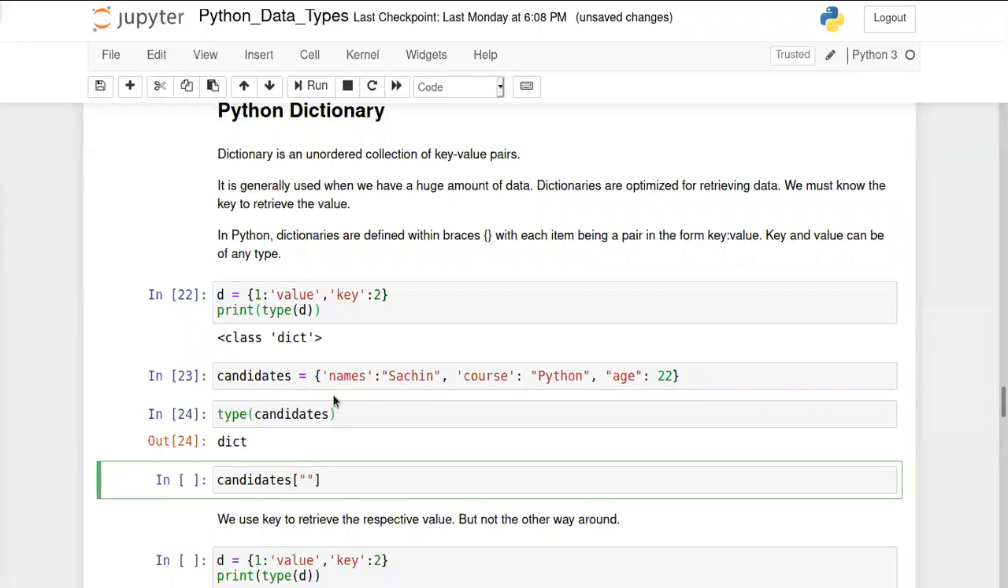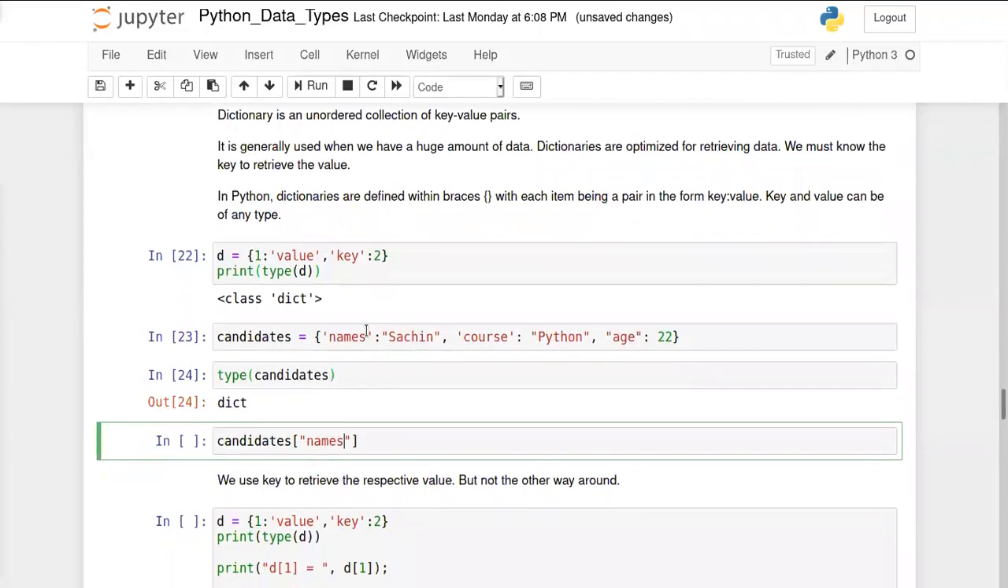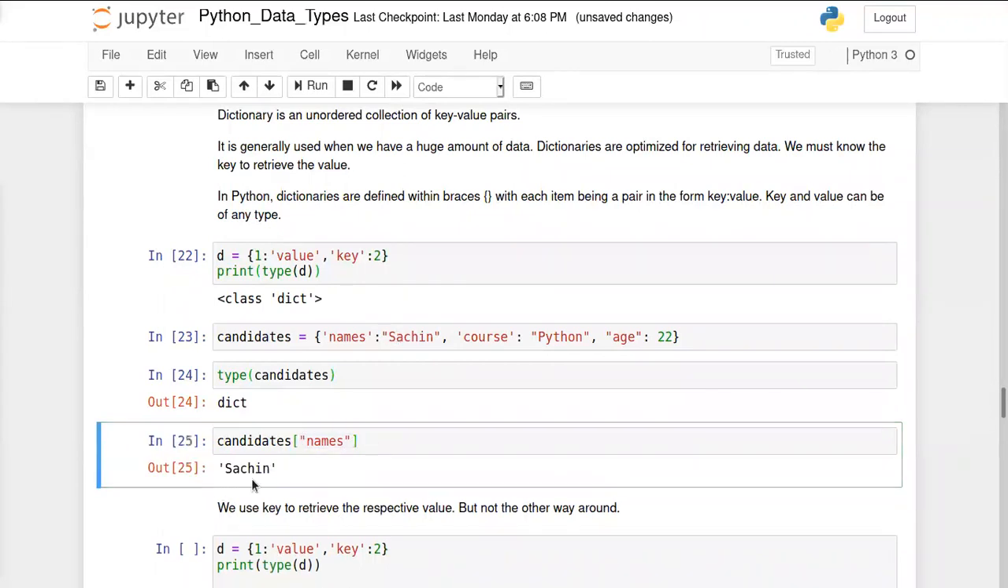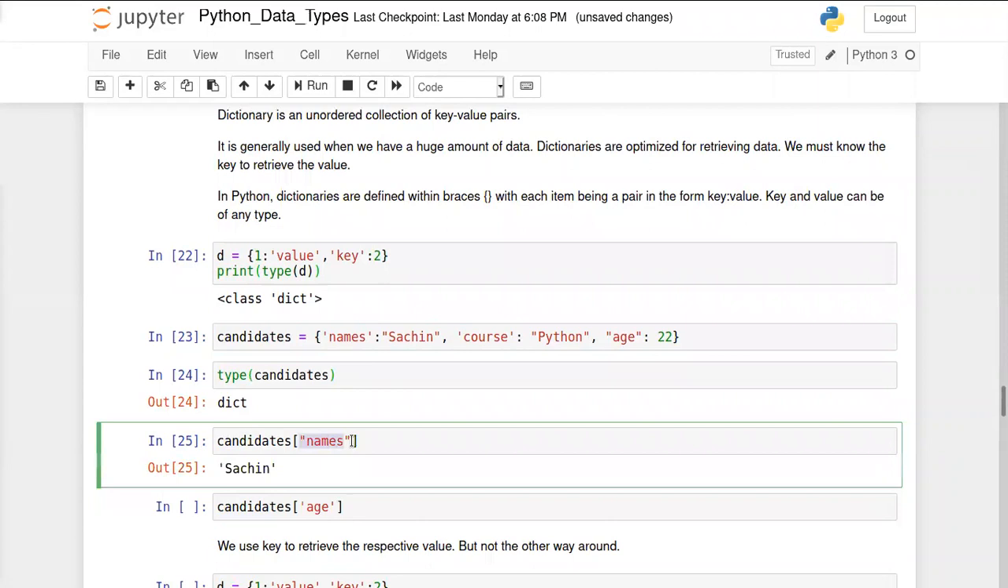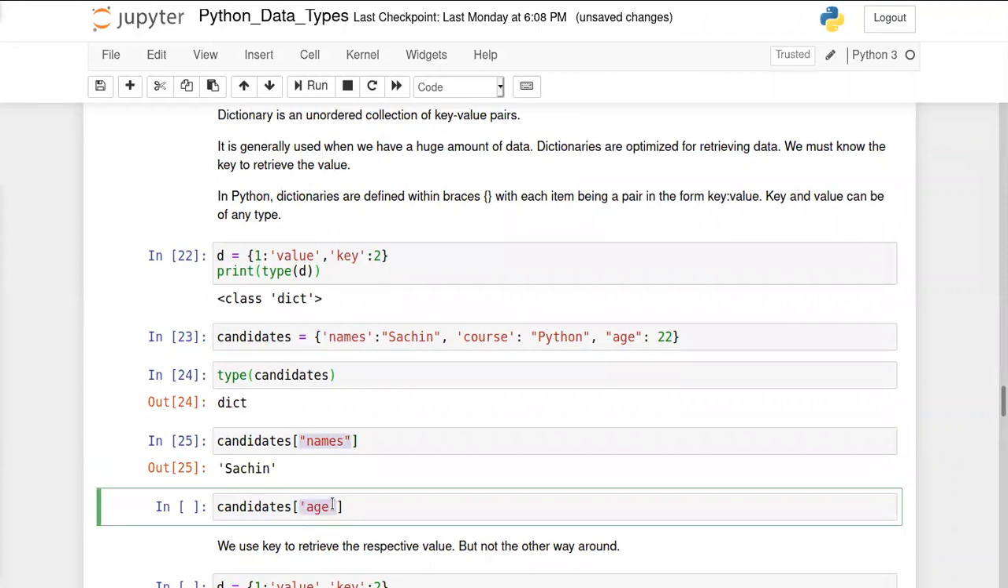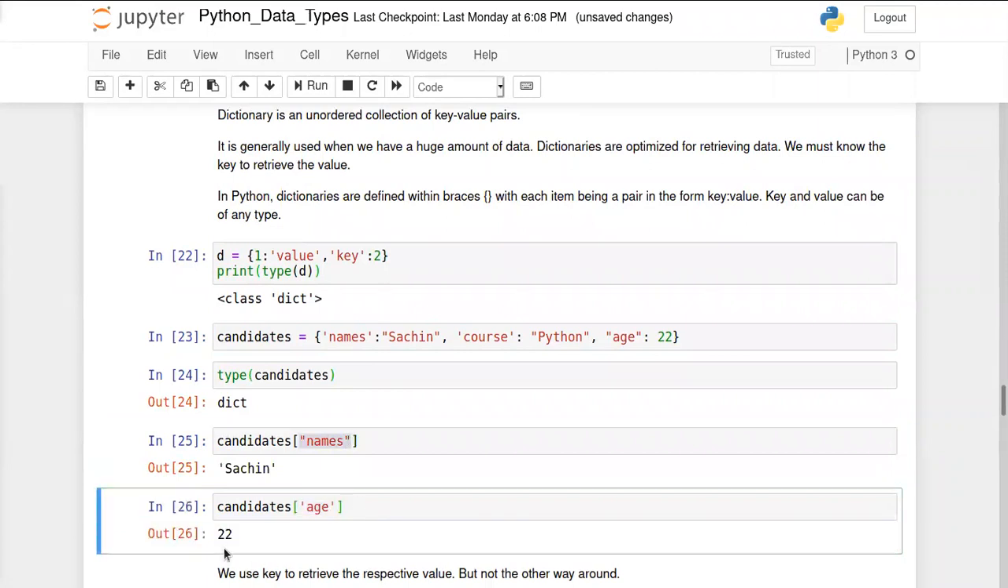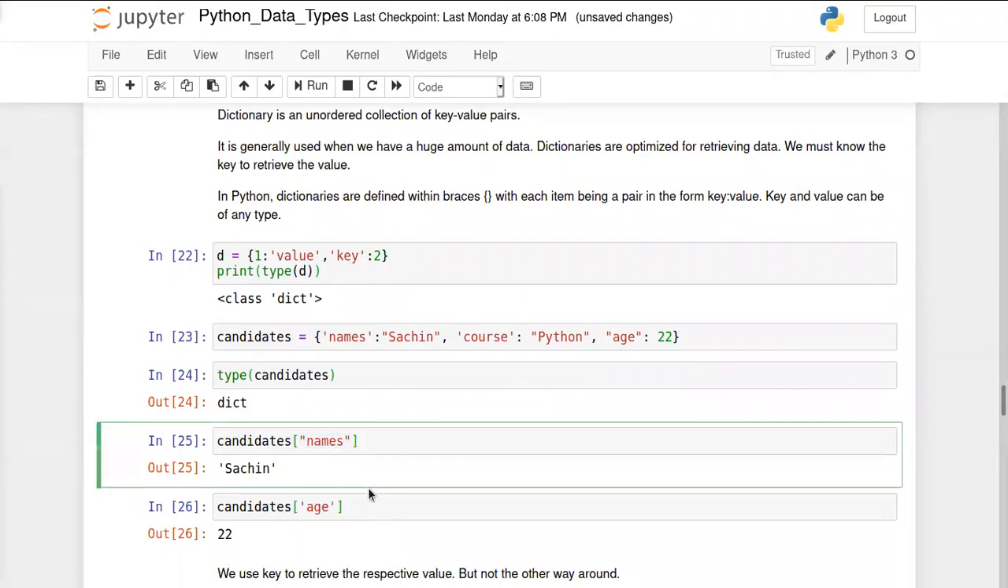Now this is a unique key I have defined, name. If you want to fetch your value, you can simply use the key of that value and you will get your value here. If you want to fetch another value, you can simply type age, and this is a string I have defined. In single quotes also you can simply use it, and now you will get the value of that key. So that's how you can simply fetch your values from the dictionary.